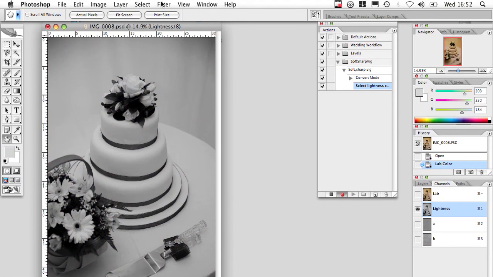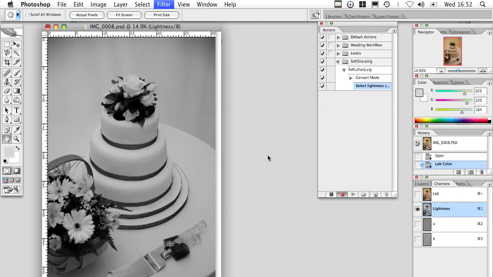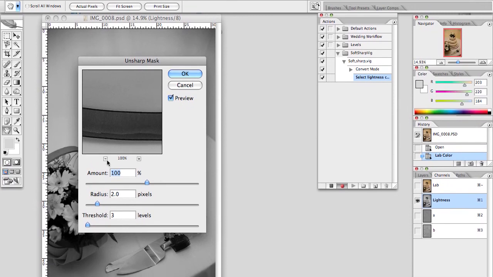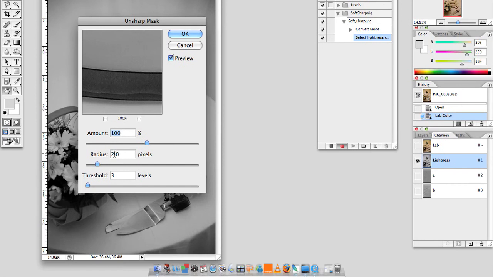So we're coming down to Filter, Sharpen, and Unsharp Mask here. Now, I've got a standard set of numbers that I apply, which is basically 100 in the amount, 2 in the radius and 3 in the threshold.